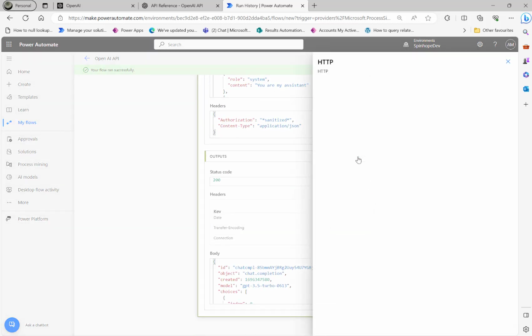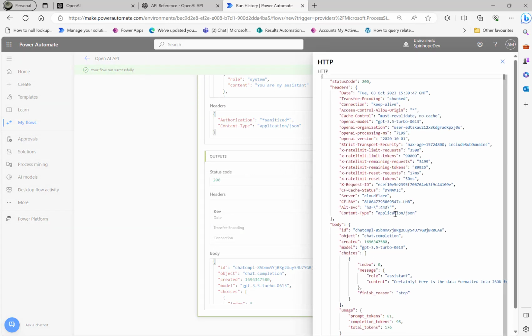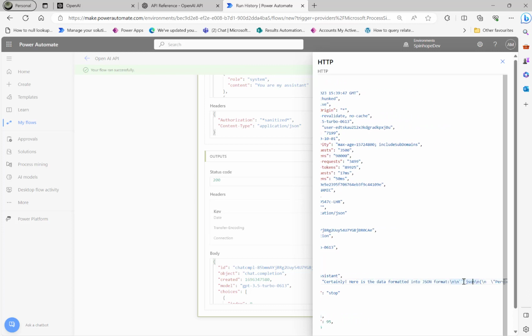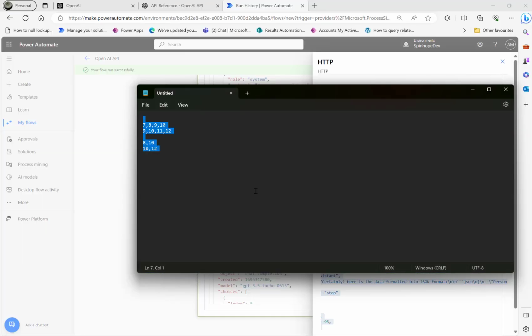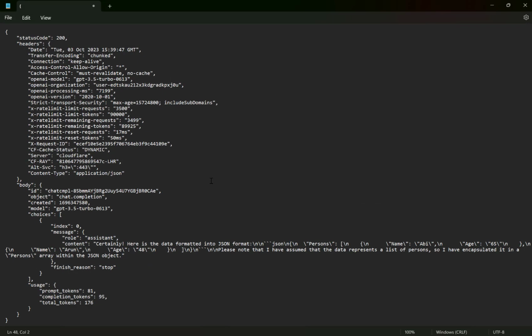Click on the show raw output. Okay, so here you can see, it says, "Certainly, here is the formatted data," and then it says... okay, let me copy this into a notepad, that will be easier to identify. Okay, here it is. Yeah, so this is the result.